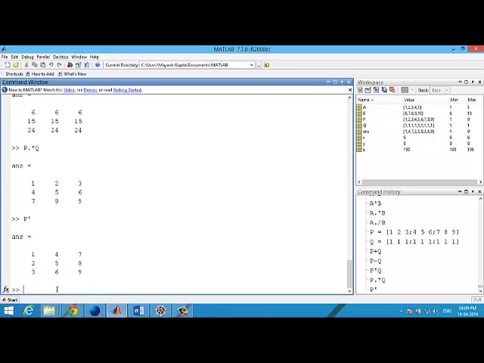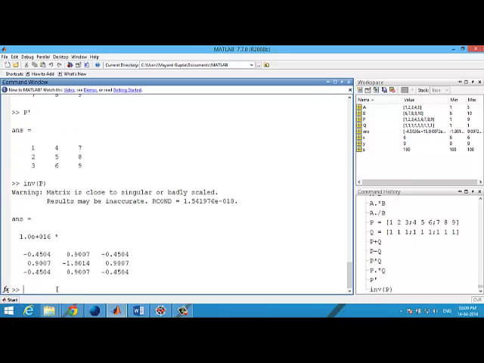Similarly, you can find the inverse of the matrix. You just need to type in the matrix, suppose P. So here it is. And this particular thing says that every element would be multiplied by this thing.